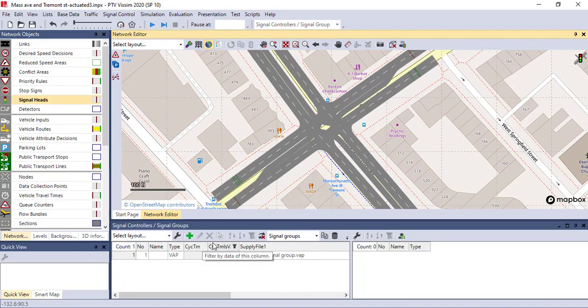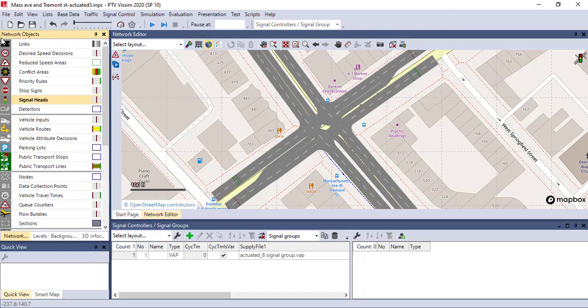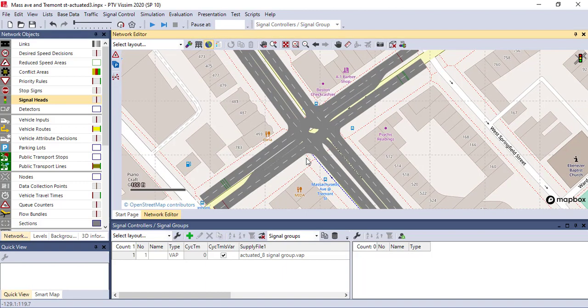After setting the signal control, I'm going to create signal heads in my network. For creating signal heads, I choose Signal Heads in network objects and I go to the network. I start from signal head 2 because I'm going to explain how to define signal heads in a multi-lane link.